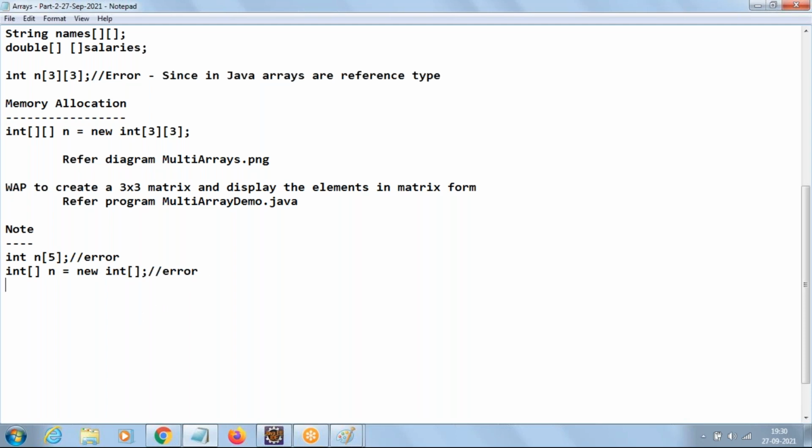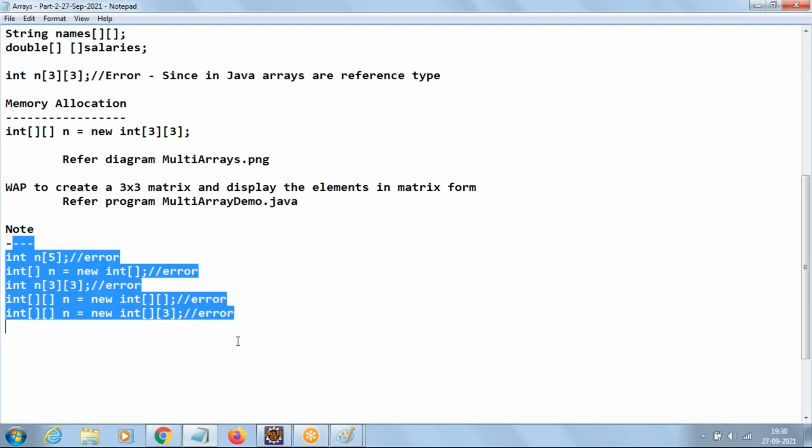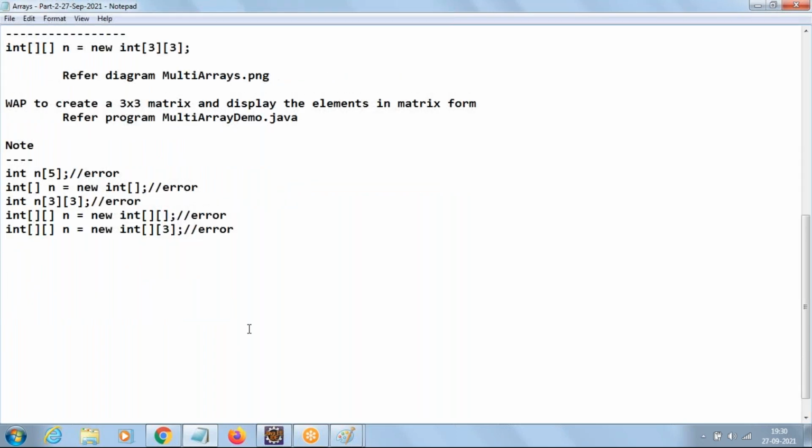Now, if you are writing int n of 3, 3, this also goes with error. Int array n equal to new int of, not giving size, also goes with error. Int array n equal to new int of, leaving the first square bracket empty but giving size for the second one, also goes with error. So these are the different cases where we get errors, right? Let me go with the assignment.